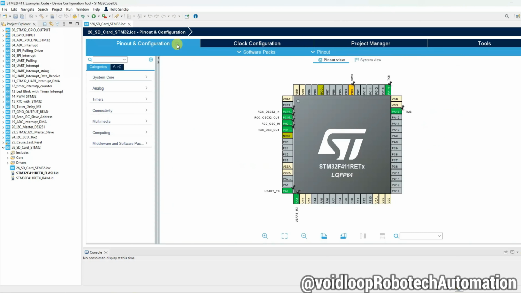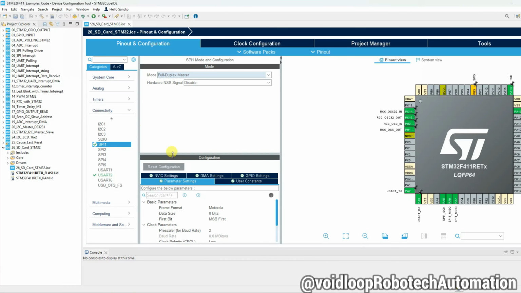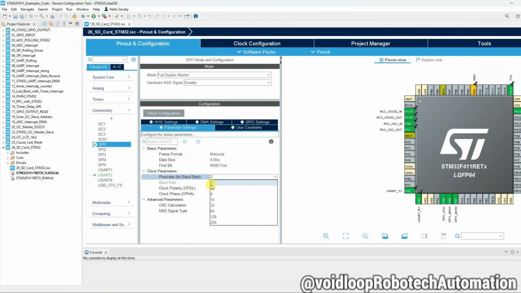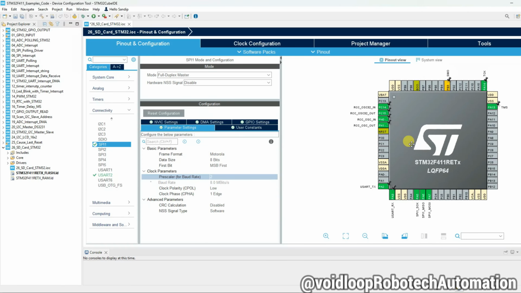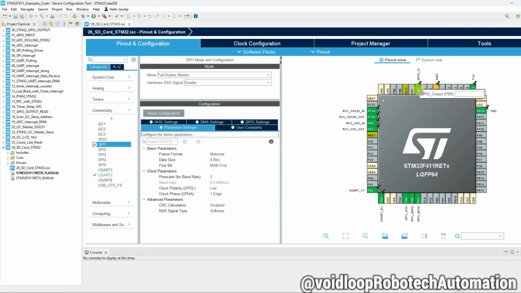Now go again to pinout and configuration. Go to the connectivity and SPI. Select here full duplex master. Select the prescaler 2 to get the 8 Mbps speed. It is up to you. You can select as per your speed requirement. Now select the PB6 pin as a GPIO output for chip select.